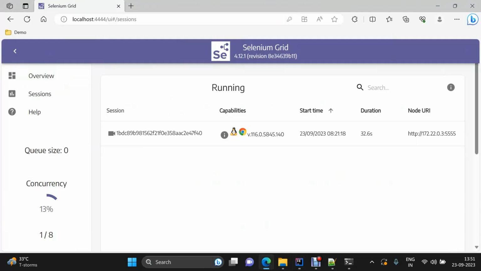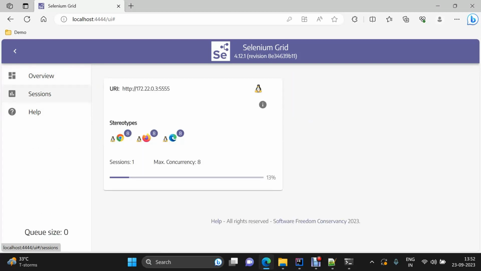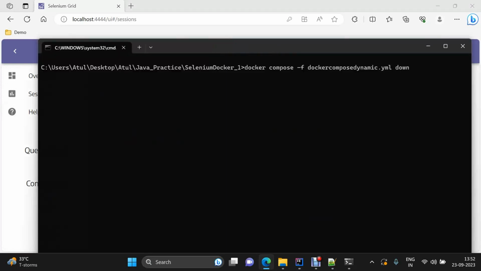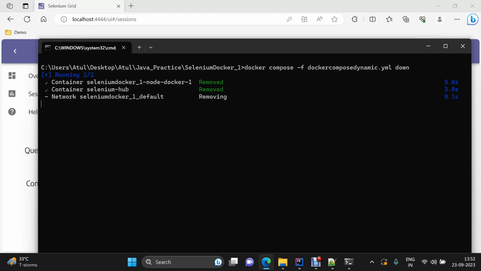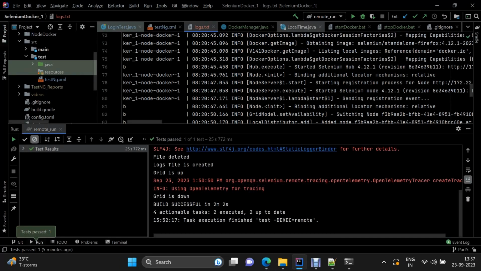Let us go to the grid, and this time there will be only one session. We have commented out the other two tests, and execution is faster now, and you can see now the down command is being triggered. The Docker node has been removed, Selenium hub has been removed, and the test has been executed completely, right?